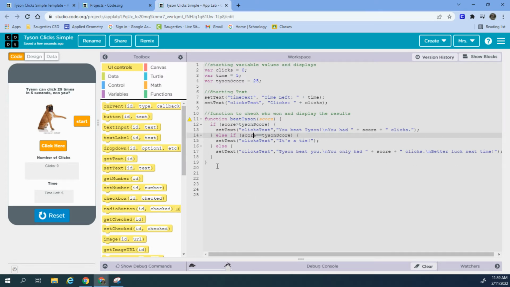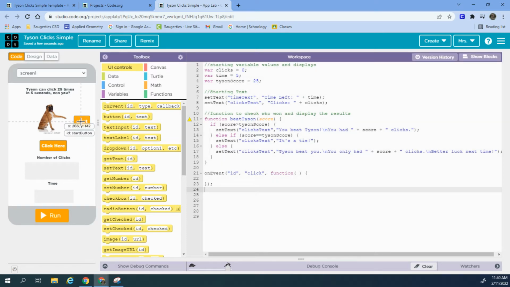So we're going to start to code the timed loop first. We want to start our time when we press the start button. So I'm going to pull in a block for an event handler, and the name of this is start button. And when I click that start button, I want to start a timed loop.